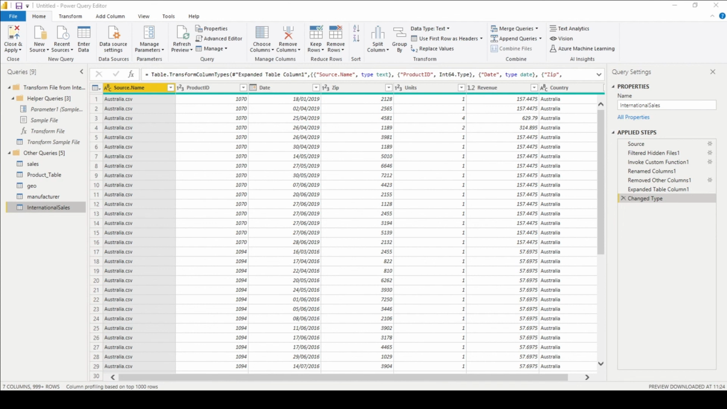We've now imported all the datasets for this workshop. In the next video we will familiarise ourselves with the Power Query editor and continue with our data transformations.